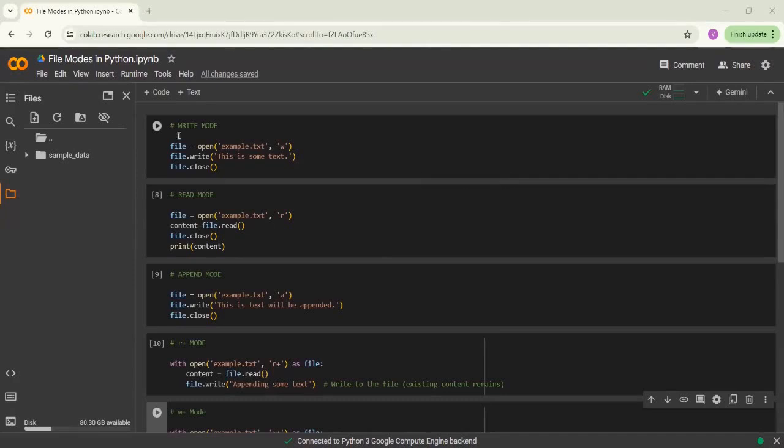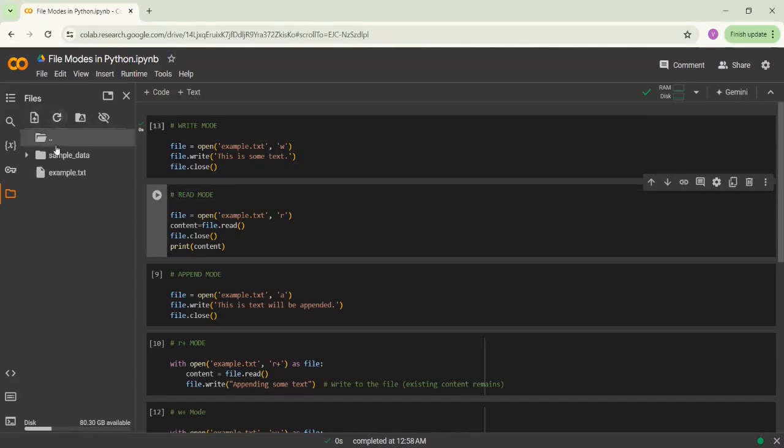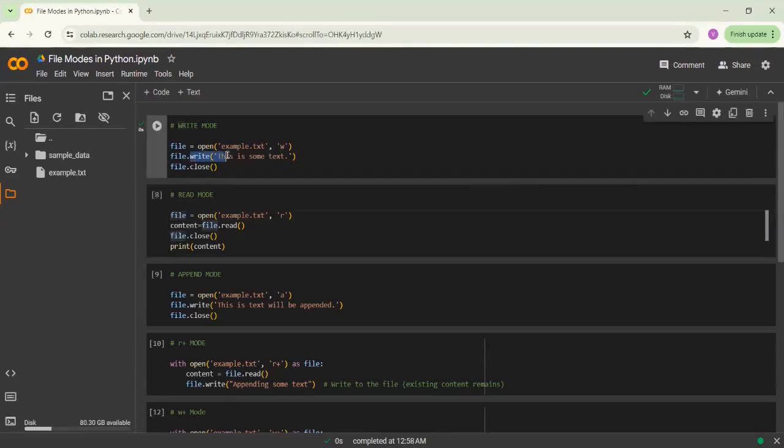Now we are on Google Colab, and let's begin with an example where we use write mode. So in this example, we are trying to open a file example in write mode, and since the file example does not exist, a file will be created. So if I run this code and refresh, we can see that a file example is created over here. And using the write method, we have written a statement, this is some text, to this file.